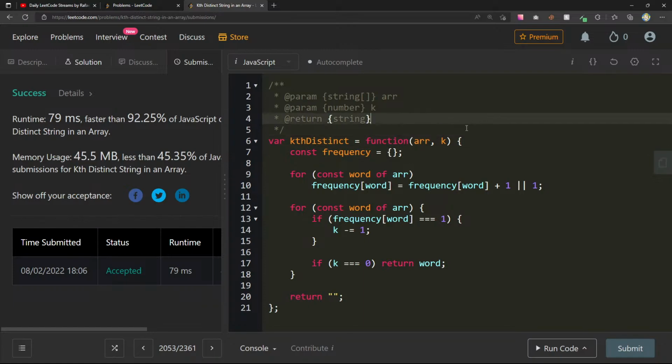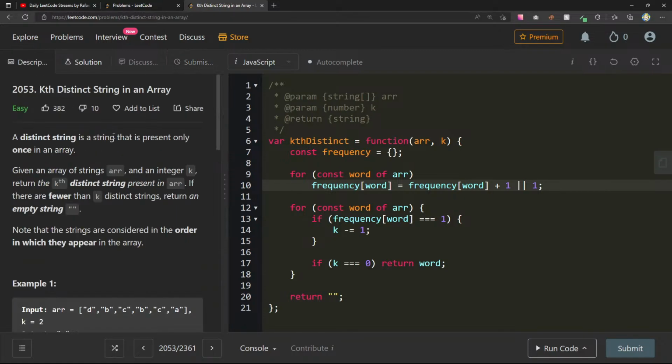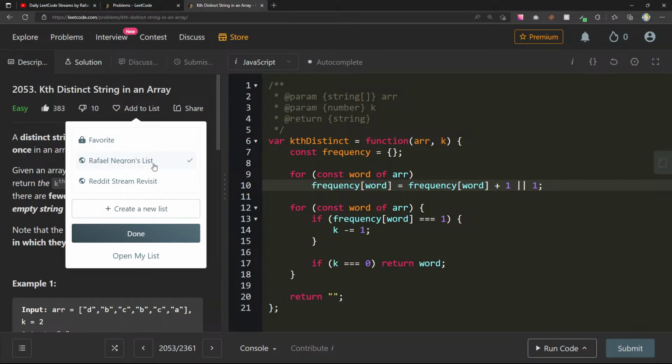As far as space goes, our frequency map will have to hold every single word in the array. So it's going to trend to the size of whatever the array is, so it's also going to be O of n. So we'll have a time and space complexity that's linear. Very common pattern, something that you should be very comfortable doing in your interviews, just being able to create an object literally like this and keep some frequency or some other information about your inputs. So yeah, I like this question. I'm going to add it to my list.